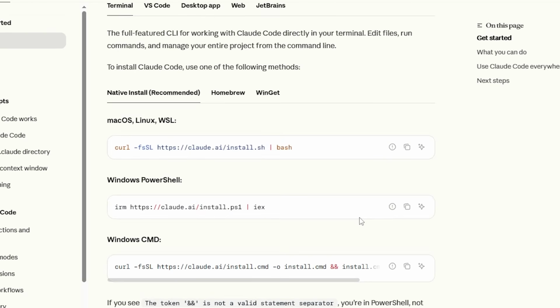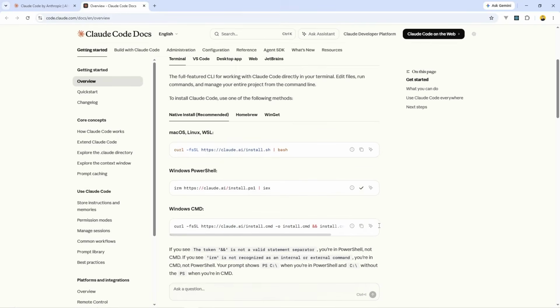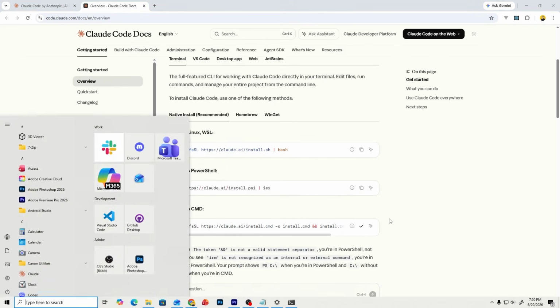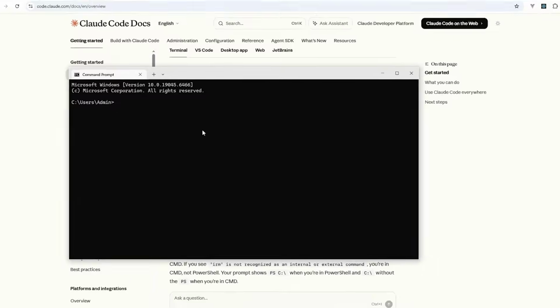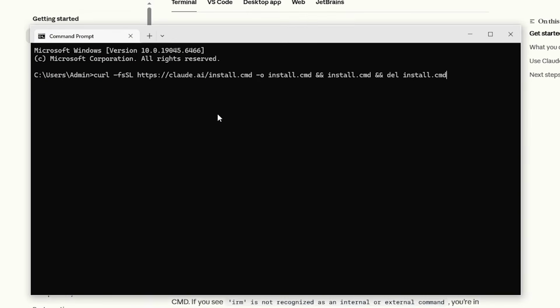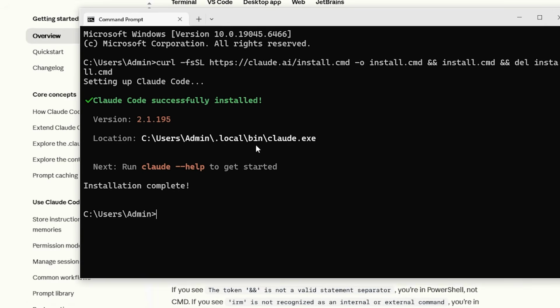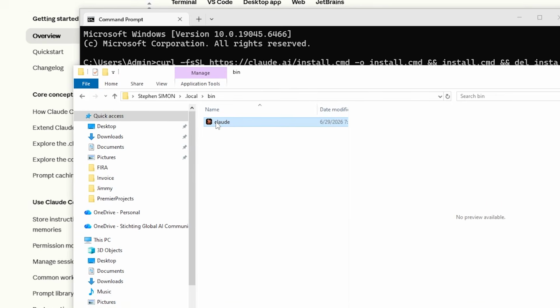On Windows, you have a couple of options. You can either do it by PowerShell or you can do it by Windows command line. So I'm gonna click on this copy button, open terminal and paste it here and then press enter. As you can see, Claude Code is successfully installed in your system. You can see the version and also where it is located. And if you go into that location, you can find the Claude there.